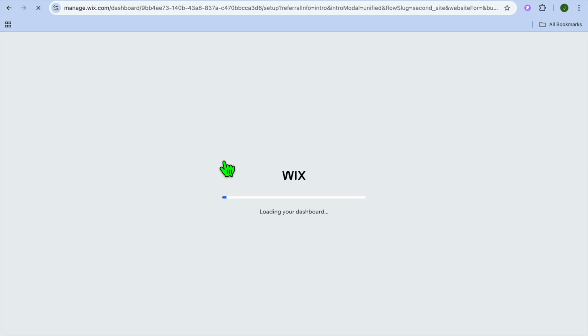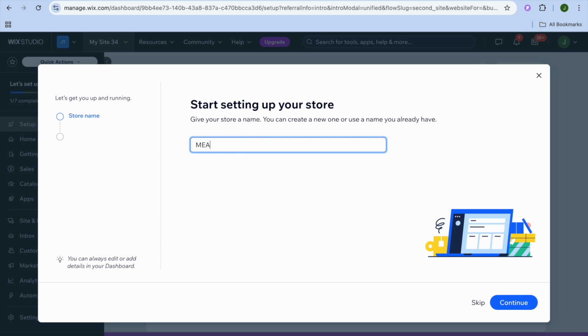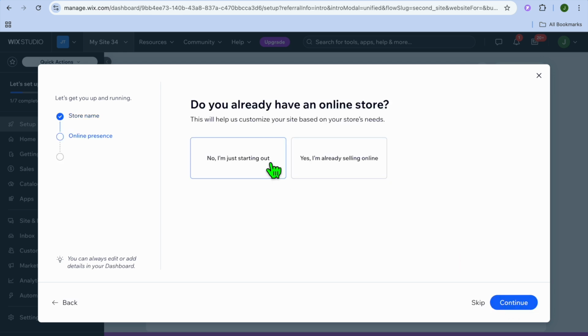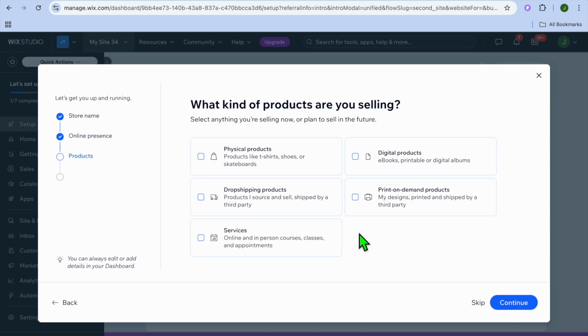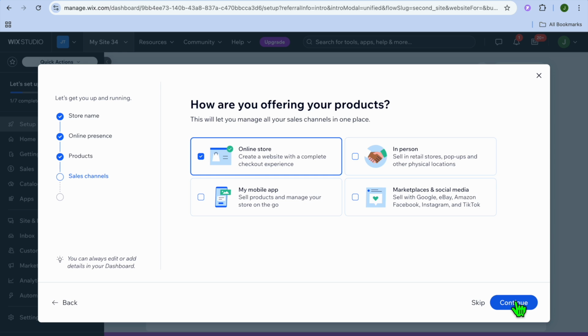After selecting continue, you will be redirected to your dashboard. Once on your dashboard, you can add in your business name. So for example, I'll just call it meal prep. Then we're going to tap on continue. After doing that, do you already have an online store? I'm going to select no, then tap on continue. Then you can select what type of product you'll be selling. For example's sake, we'll be offering services, so we'll select services, and we'll also be selling physical products. So you're going to select both, then you'll tap on continue.